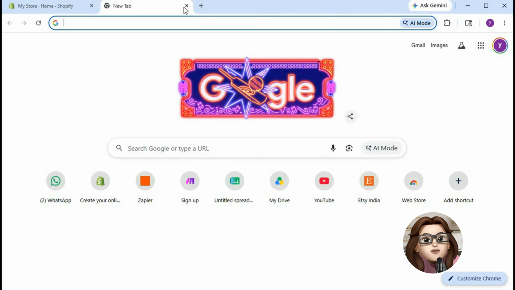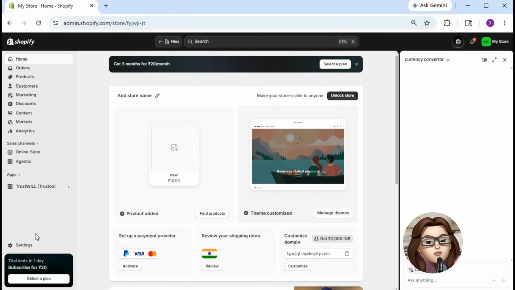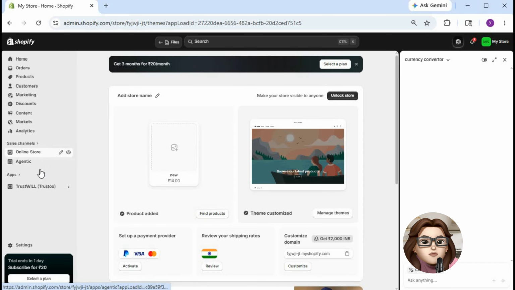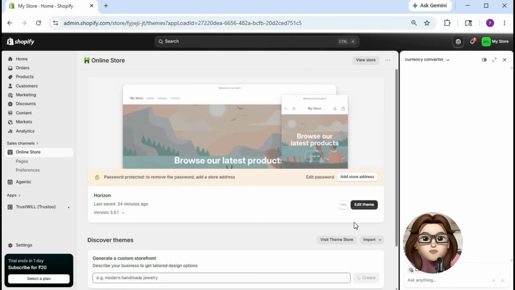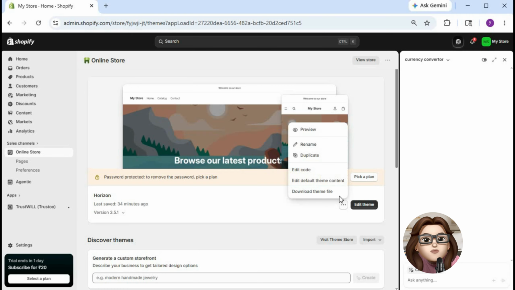Next, log into your Shopify admin dashboard. From the left sidebar, click on Online Store, then go to Themes. Now, locate your active theme and click the three dots button next to it. From the drop-down menu, select Edit Code.